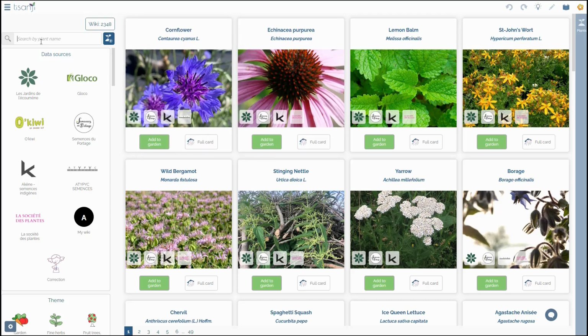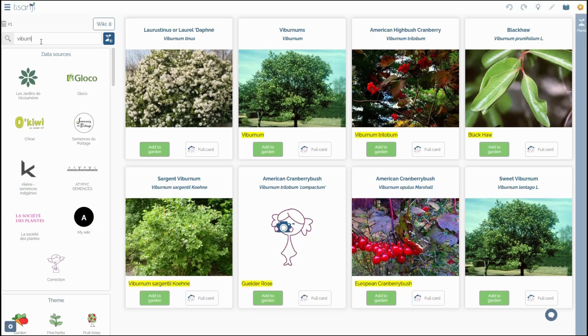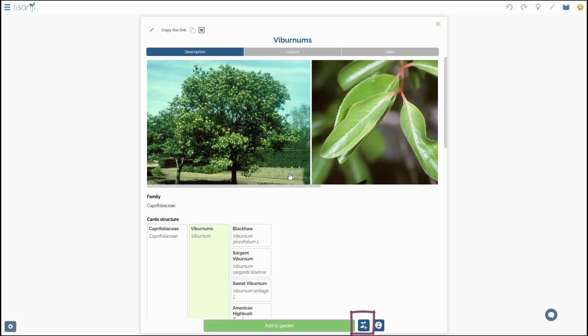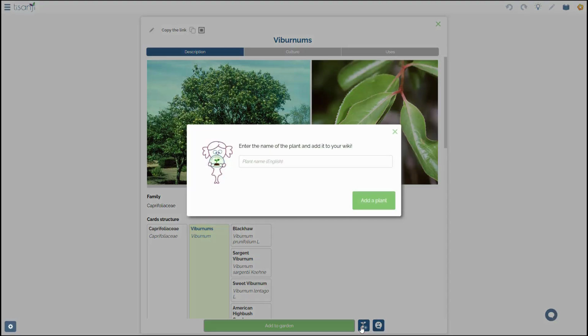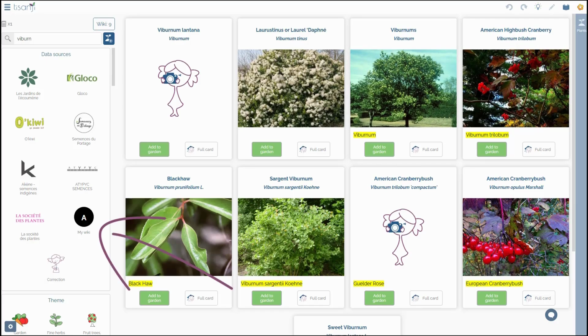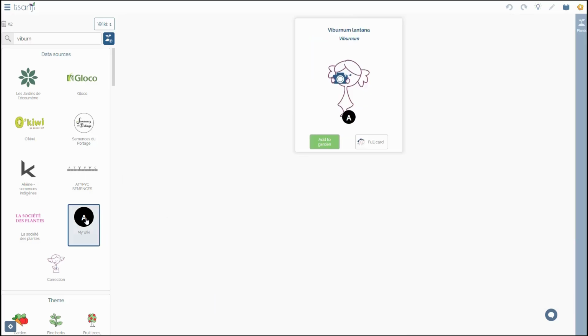Choose a plant card in the wiki that comes from the same family as your new plant. Open the plant card in question and choose the plant icon with a plus sign. Enter the common name of your plant. You can see that the plant comes from your own library because it appears when you filter by the plants in your library.